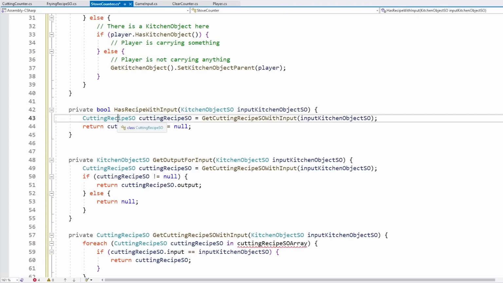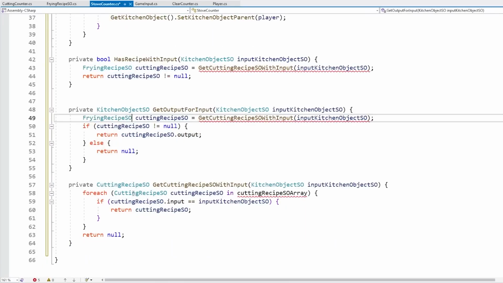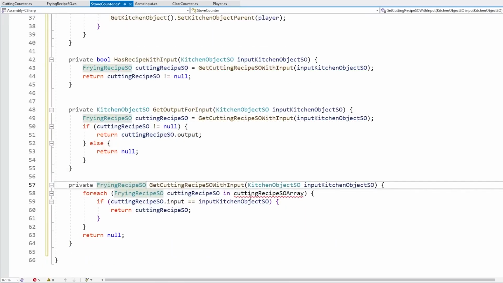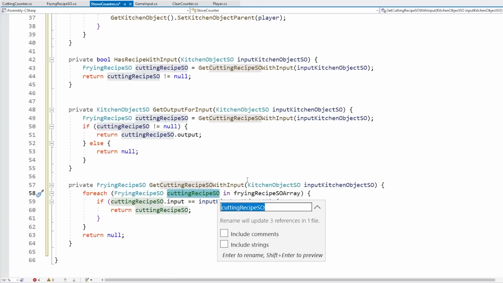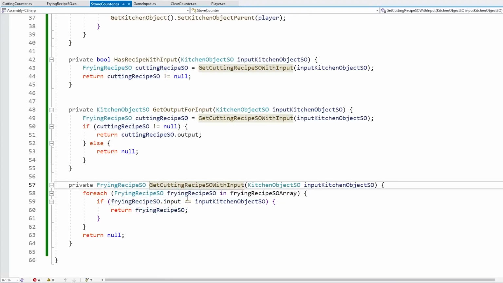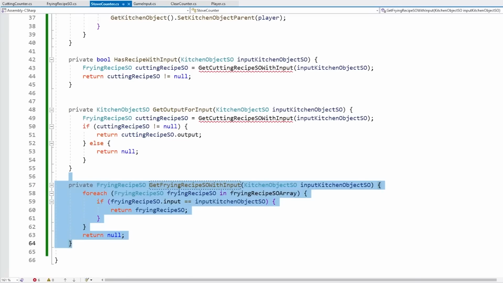So we get an input, except instead of being a cutting recipe SO, we're going to have a frying recipe SO. So let's replace all the cutting recipe references with frying recipe reference. Then for the array, this one is the frying recipe SO array, and obviously let's rename these. So Control RR to rename all of them into frying recipe SO. Let's also rename the function. Instead of get cutting recipe SO, it's the frying recipe SO. Okay, so there's no more mentions of cutting over here.